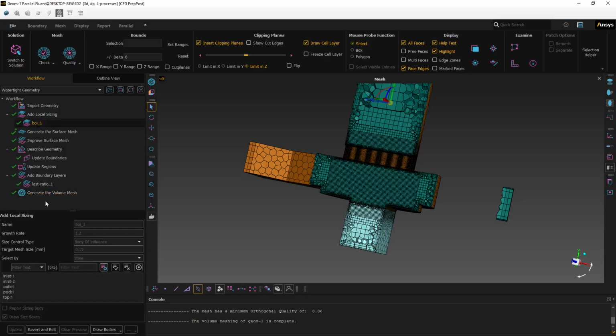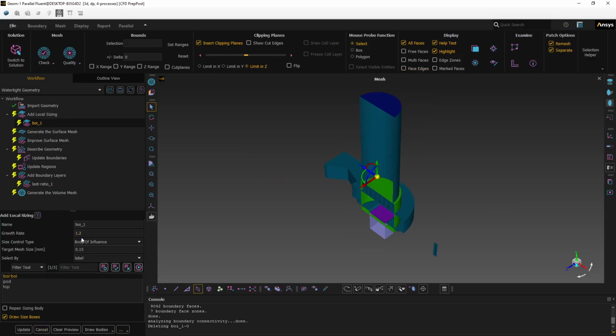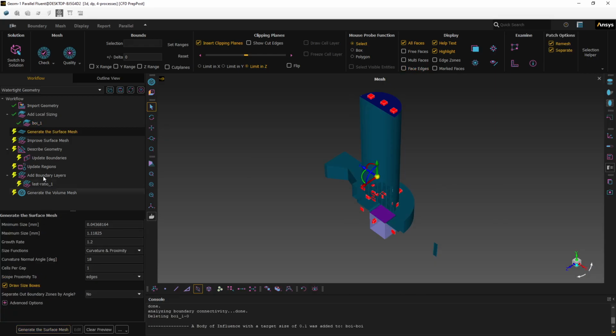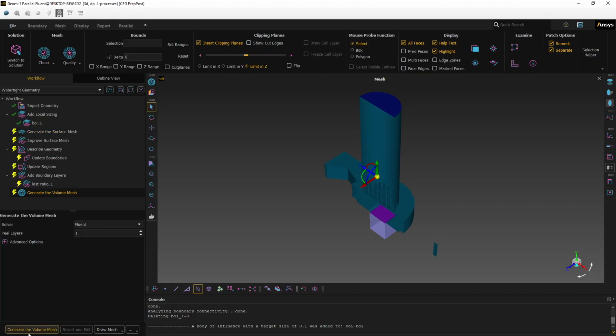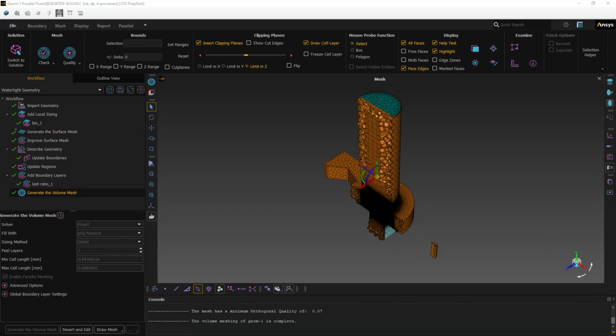I can revert and edit that step in the workflow and get a target mesh size of 0.1 and then update. If I click on this last step and generate the volume mesh, it'll say do all previous. Yes, go ahead. So I will see if we get an improved value from that. So the good thing is it's no labor to go back to an earlier step and then tell it to recompute to the end. The disappointment was it only marginally improved the orthogonal quality, and I know I've seen better numbers than this.